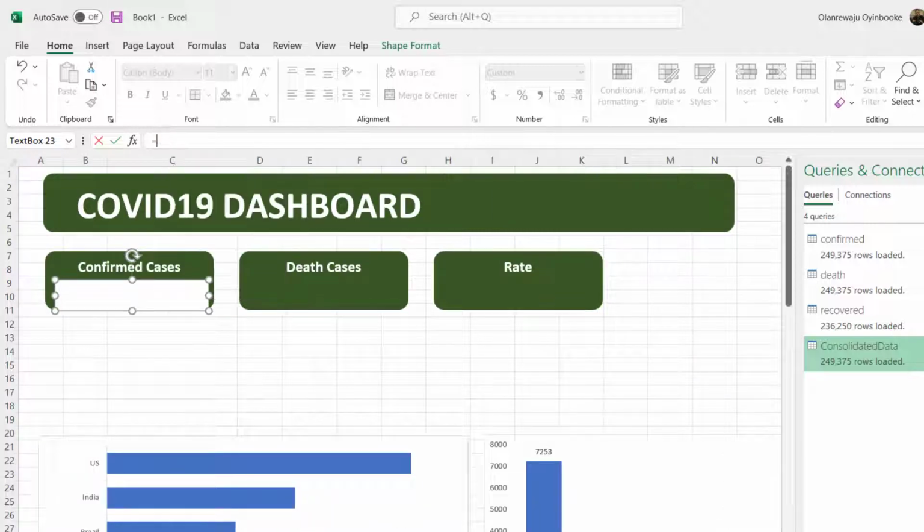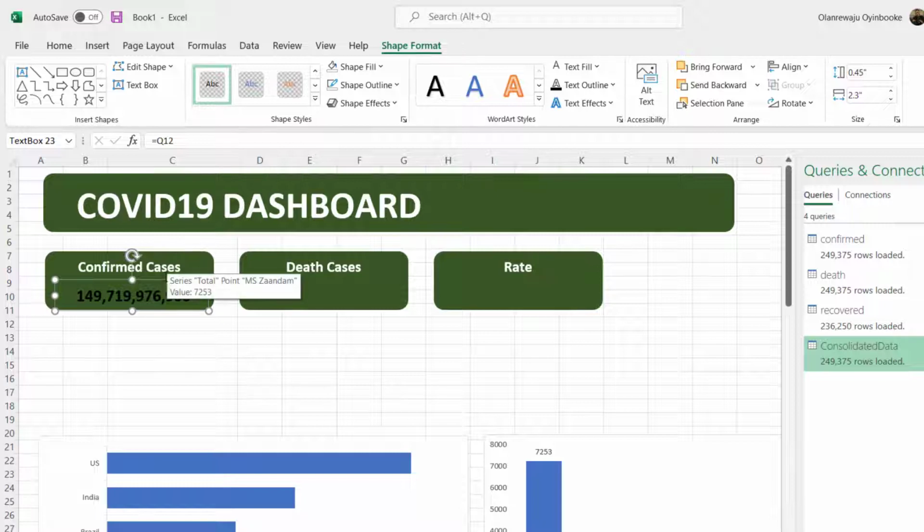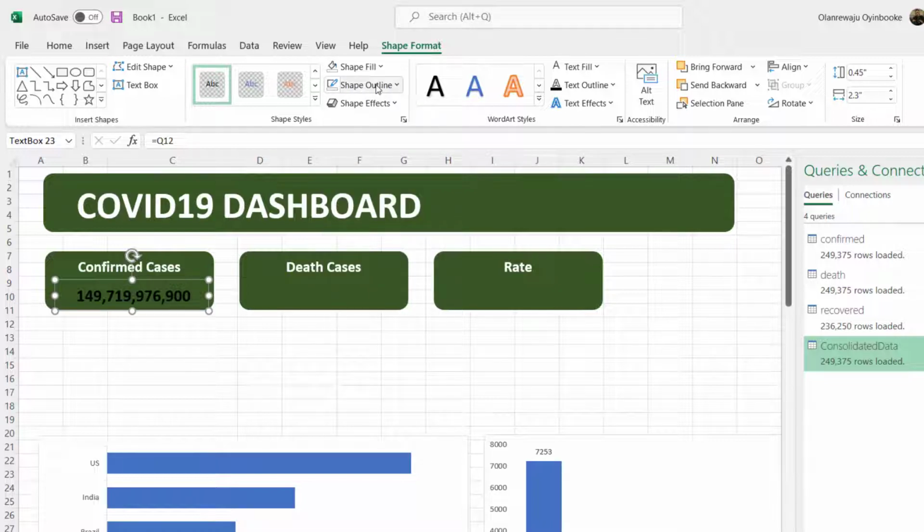Q12. Okay, I'm just going to type Q12. Press enter. You see the value is right there now, so it's picking that value dynamically, and I can increase the font size and make it bold and centralize, do everything I want to do there, and also go back to shape format, remove the outline. And to do that, you just have to come here and select no fill for outline. Come here, select no outline.